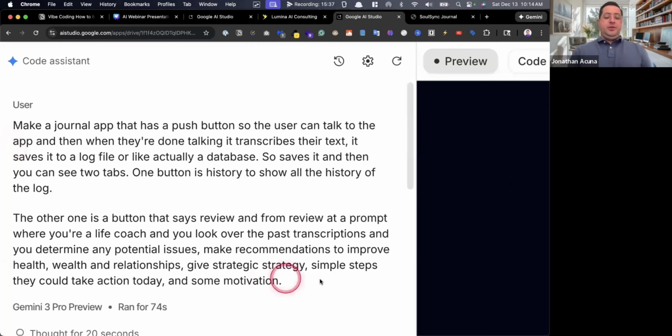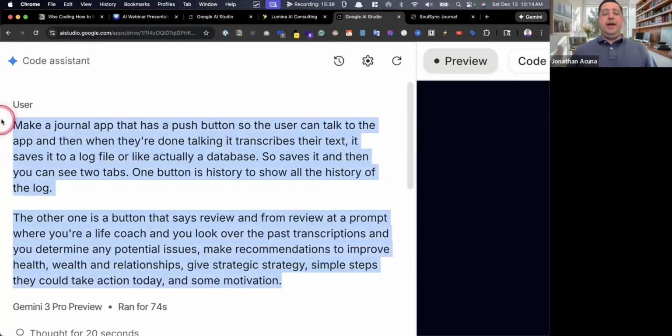This was the original prompt: make a journal app that has a push button so the user can talk to the app. When they're done talking, it transcribes their text and saves it to a file. You can see they also put two tabs there. One button shows the history of all the logs, basically a voice journal log. On the other button, it says review.